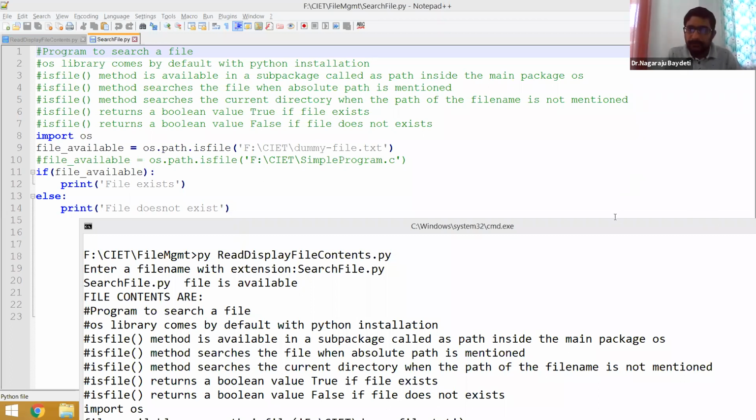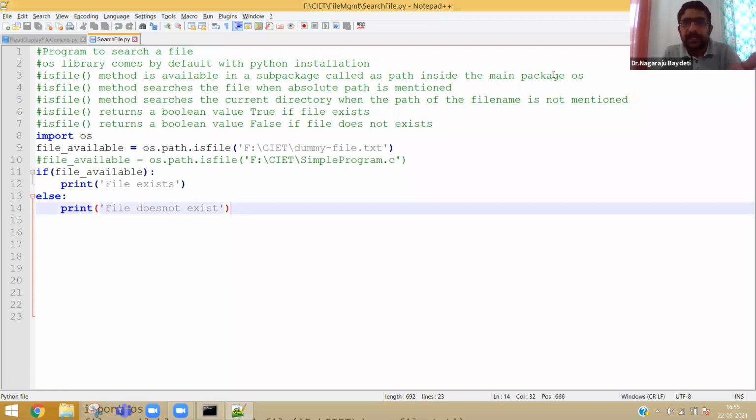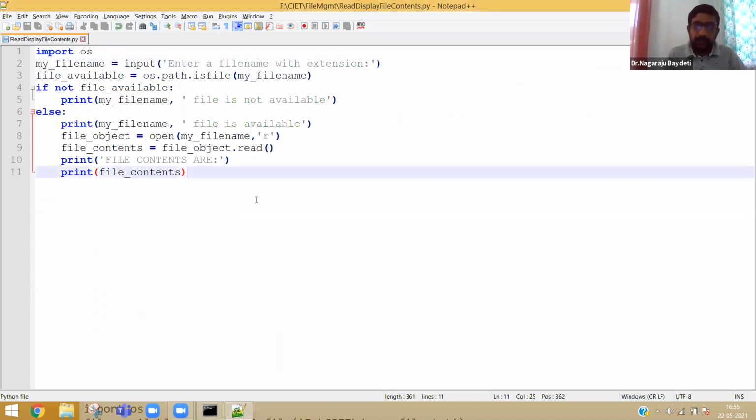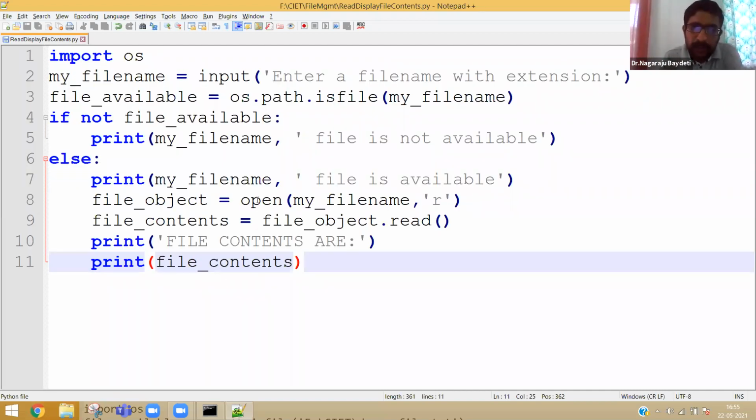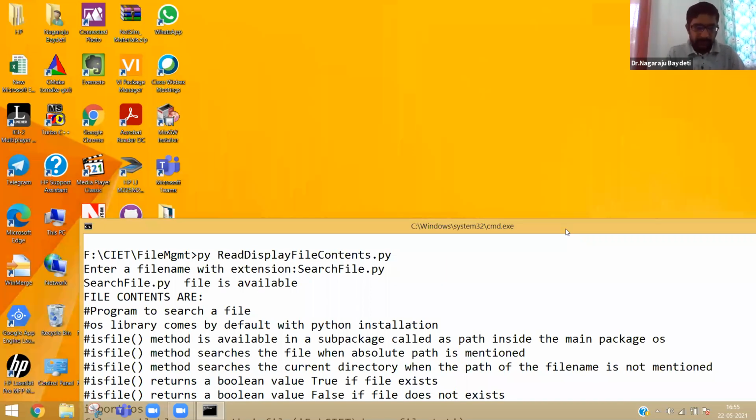Okay. Now, why should I display on the screen? Are you able to understand what I'm saying? You are opening a file for reading. And what you are doing? You are simply displaying the contents on the screen. So instead of displaying on the screen, what I want is, I will take input from user. Okay, let me close this.